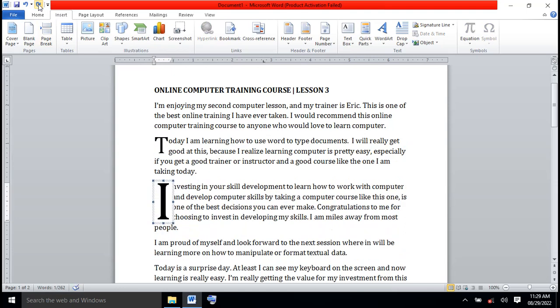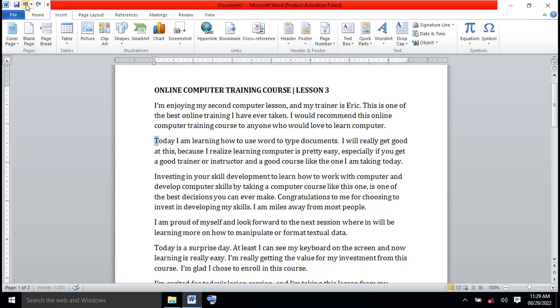It will redo the I can use the redo again, and it will redo the T. All right, let's reverse it. Let's use undo. We don't need them. There you go. So that is how you do the drop cap.